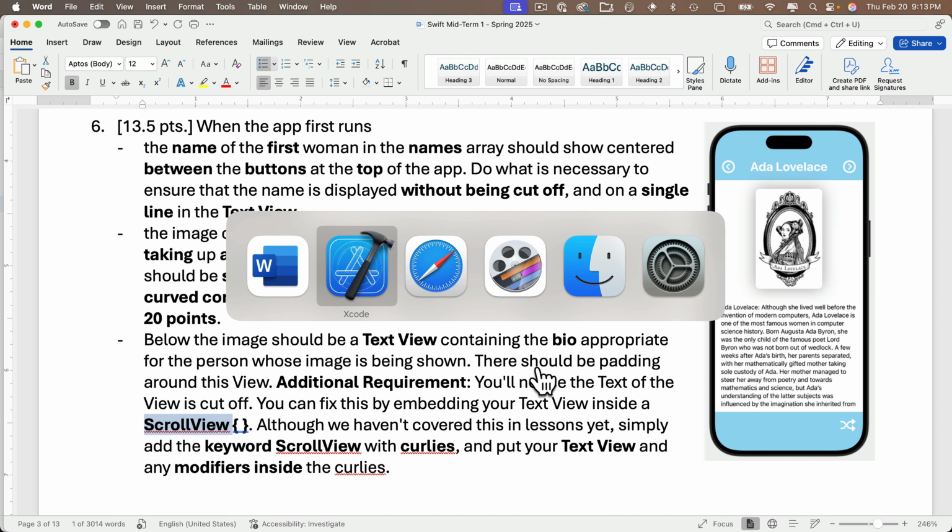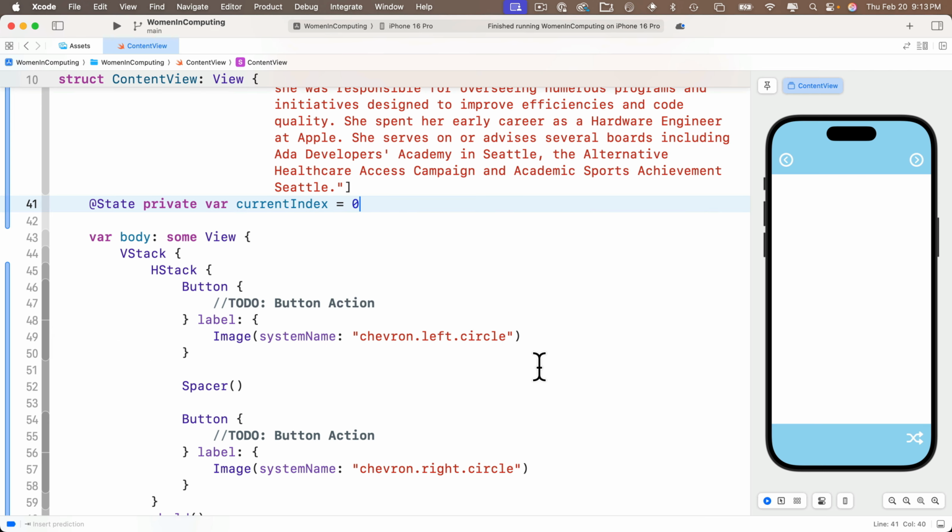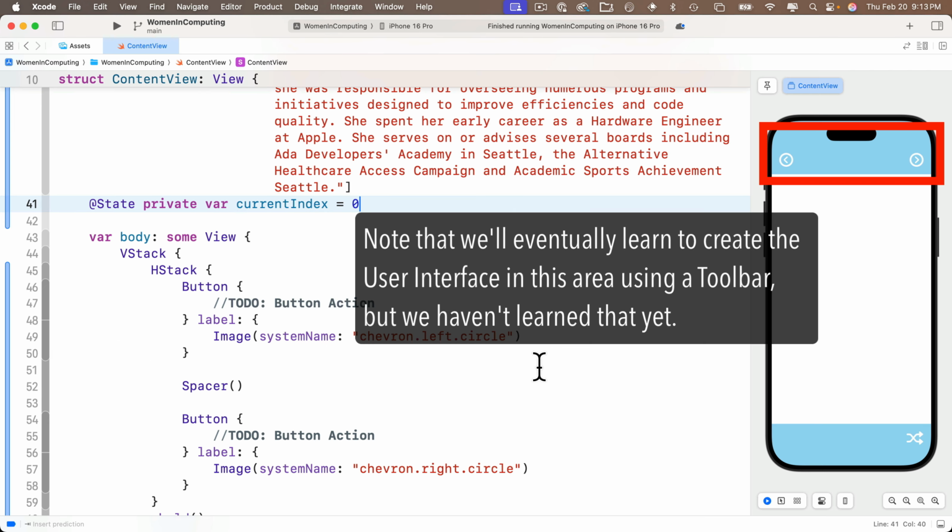Let's build this. Now, when we cover navigating between different views, you're going to see that you're going to be able to create the kind of thing that we created above using a technique for creating something called a toolbar.